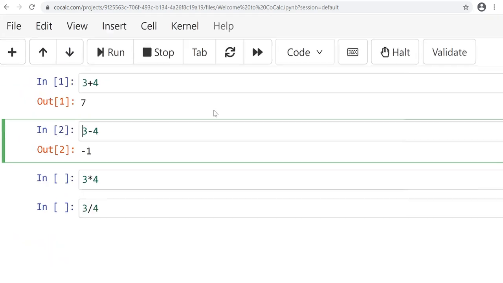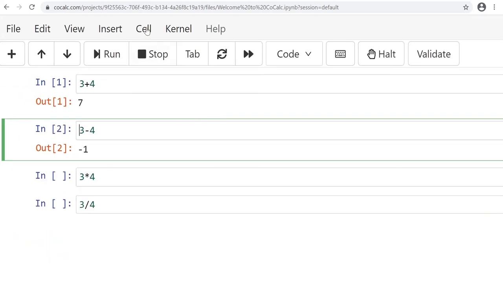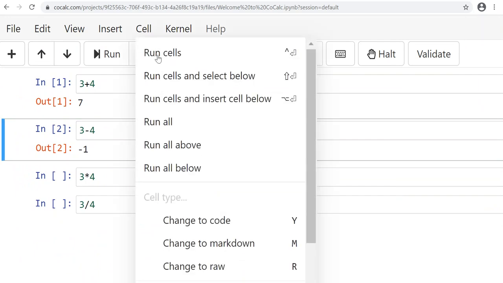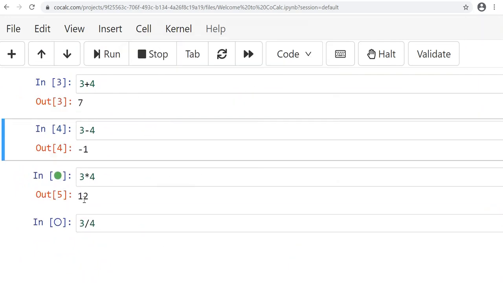But you can also run all the cells by going to Cell, and then Run All, and that'll run all of the cells. And so this does some pretty interesting things. You can see that 3 plus 4 is 7, 3 minus 4 is -1, 3 times 4 is 12. 3 divided by 4 actually keeps it as a fraction. When you divide integers in SageMath, by default it'll give you a fraction if it can.